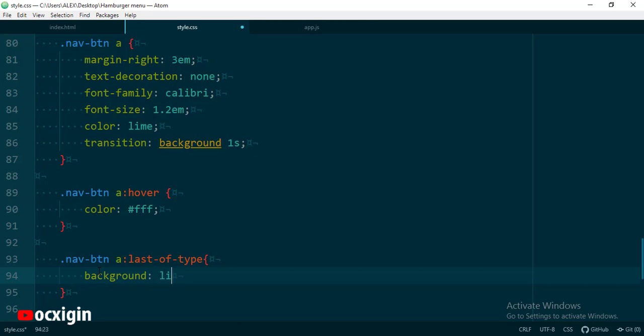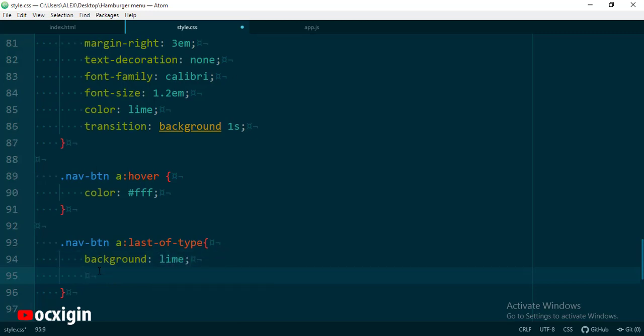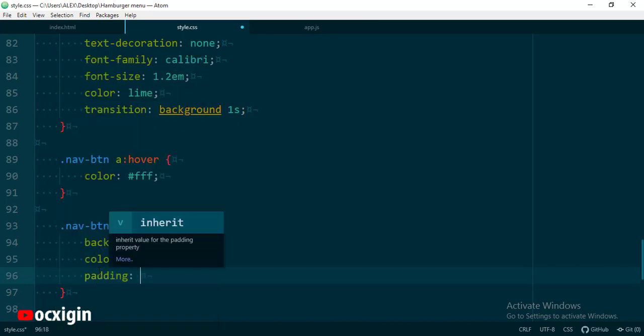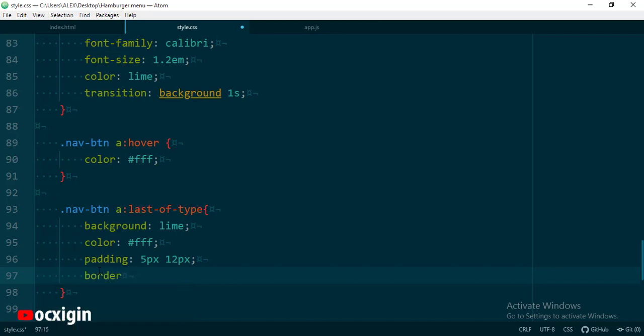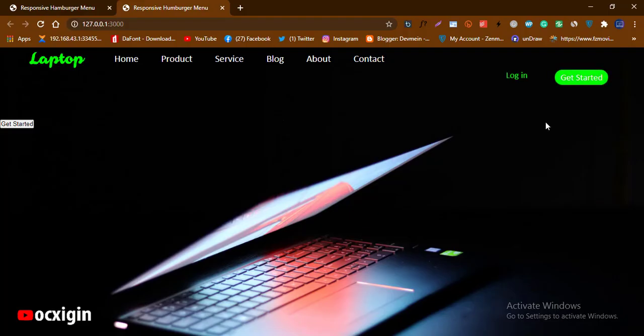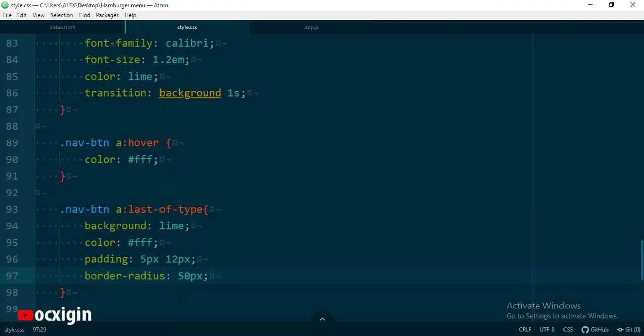After getting my last of type, I'll say background color lime. I'll say color here, white. I'll say padding 5 pixels, 12 pixels. I'll say border radius 50 pixels. If I save this, okay, so let's see how this will work. Alright, so that's it.